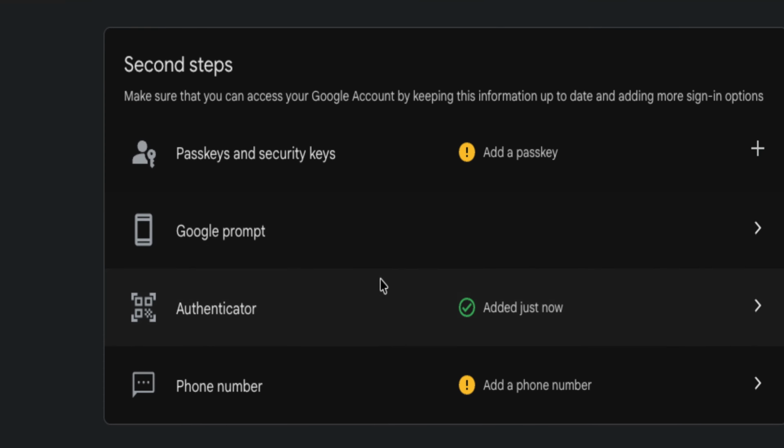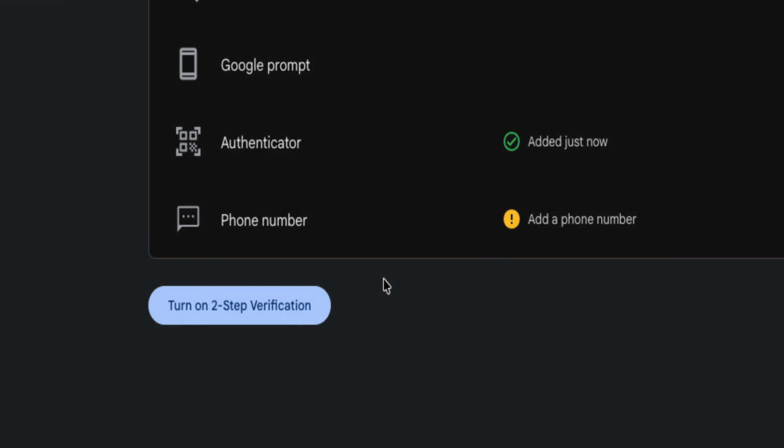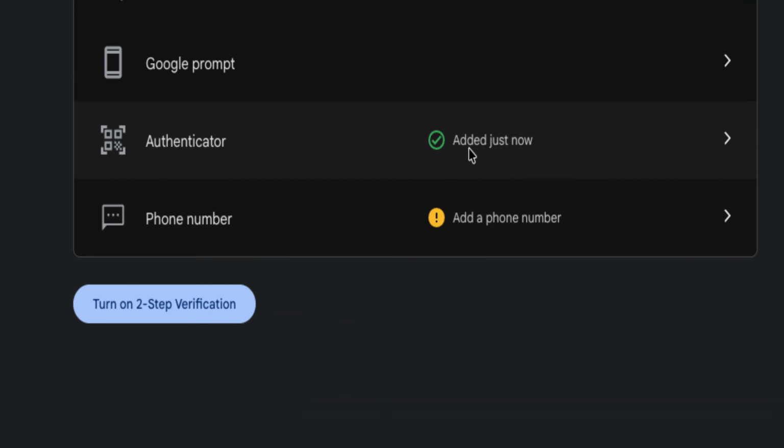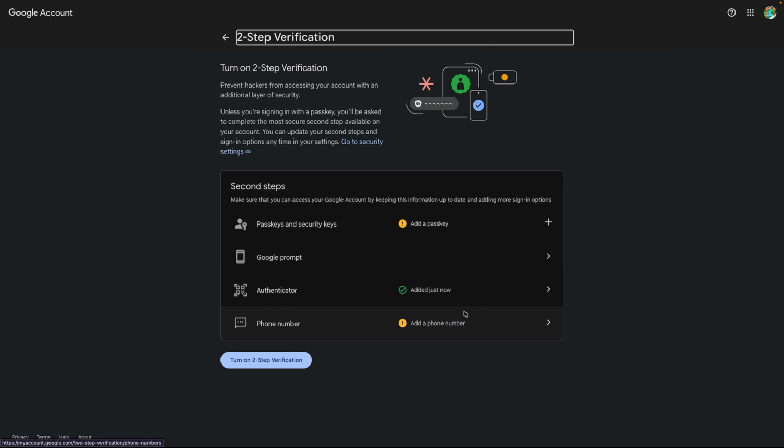As a final tip, make sure you keep access to your phone and Authenticator app because you'll need them the next time Google asks for a verification code during sign-in.